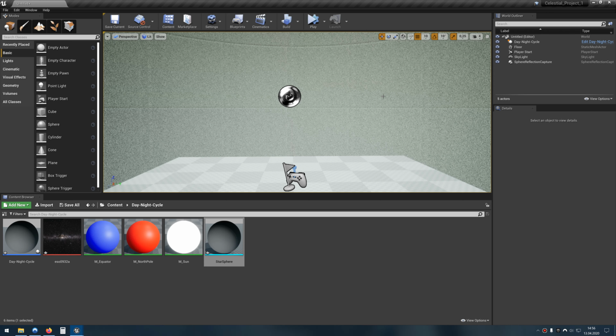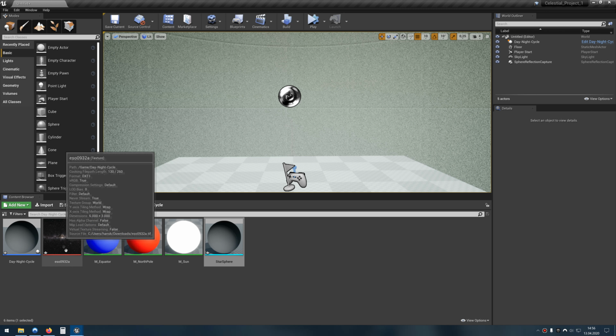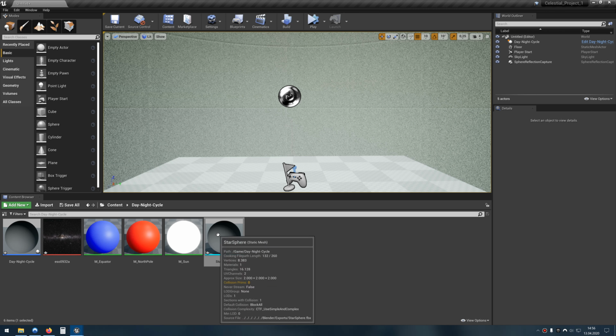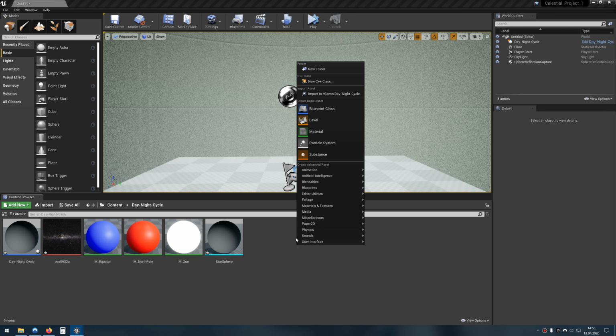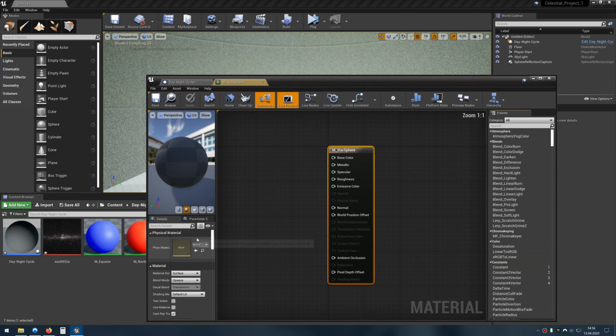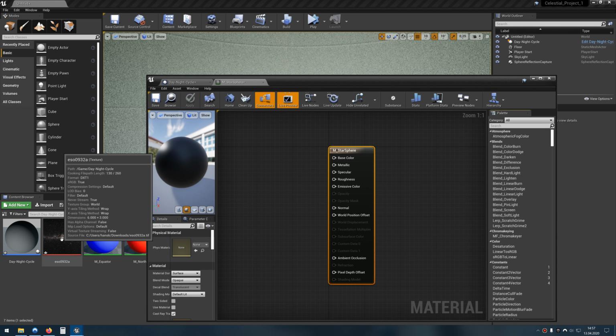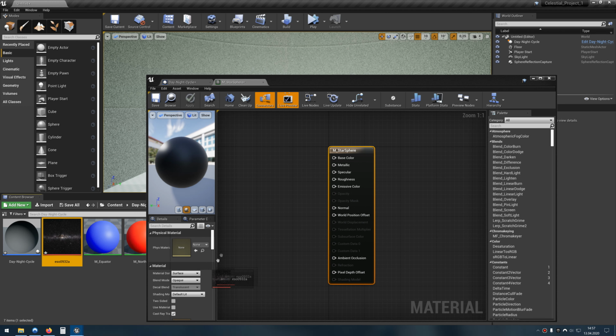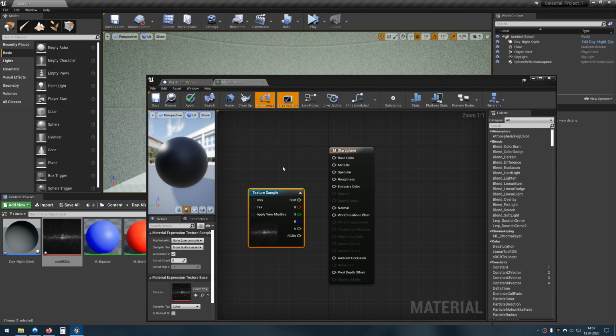Now this doesn't look like a star sky. We need to create a material with a stars texture, put it onto the sphere. So right click, material. I'm gonna call it m underscore star sphere. Open it. Nothing to see. I drag the texture of the sky from the European Southern Observatory and I drop it into the material, which automatically creates a texture sample node.